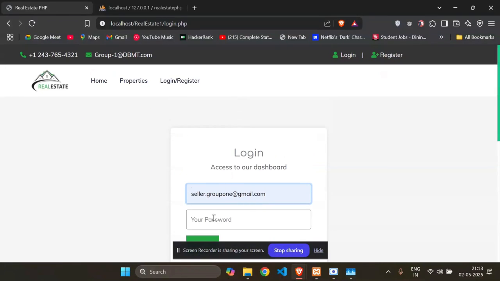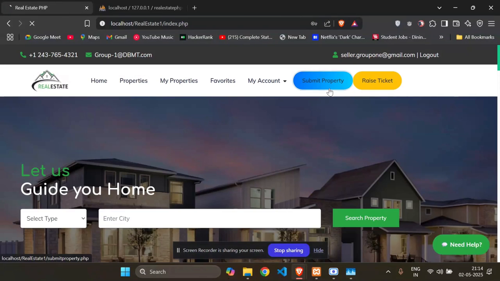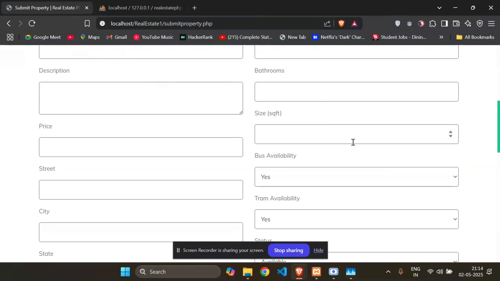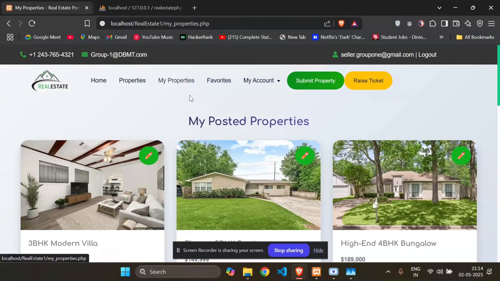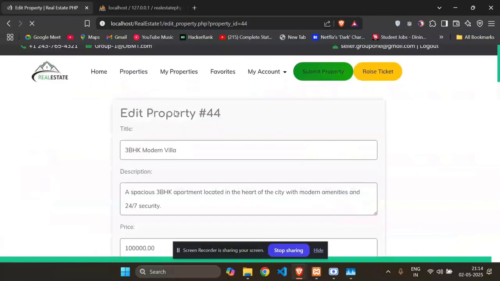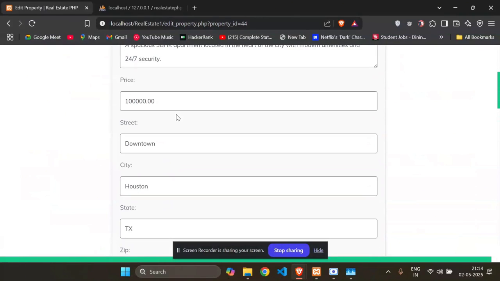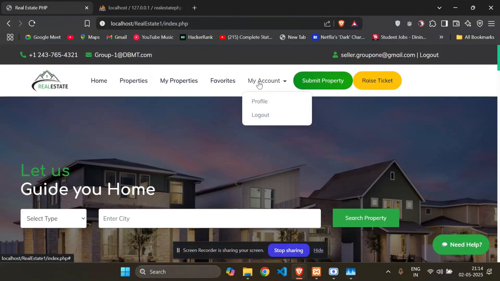As my property is sold, I'll add a new property here. I have the option called submit property where I can include all the details, and when I submit the property, it will go into my properties. I also have the option to edit the property again. I can change the status, or whatever details of the property, I can edit it. And now, how the rental contracts and admin panel work will be explained by Shenu.